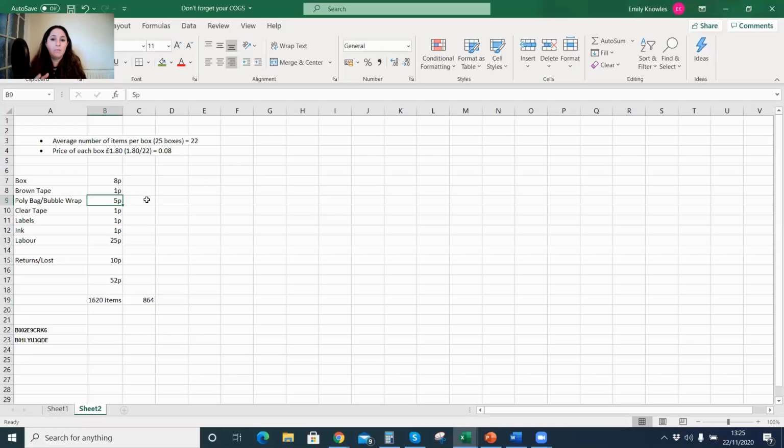Again, you could put anywhere between maybe 3 and 4p if you prep a little bit less than me, 6 or 7p if you prep everything. It depends on what you sell, but 5p is a pretty good marker for an item. You've got your clear tape, you've got your labels, you've got your ink. Okay, so all of this is my cost to get the item prepped and into Amazon.